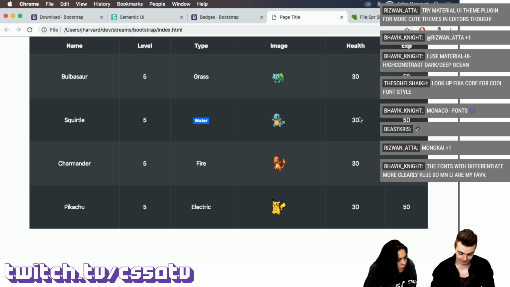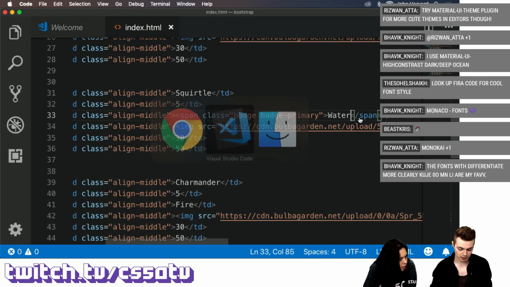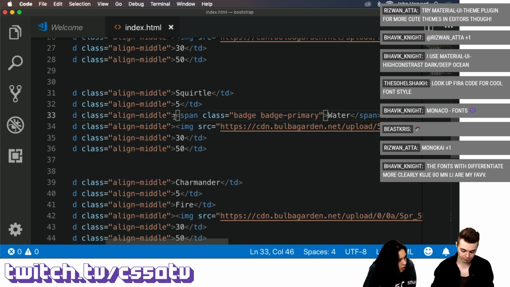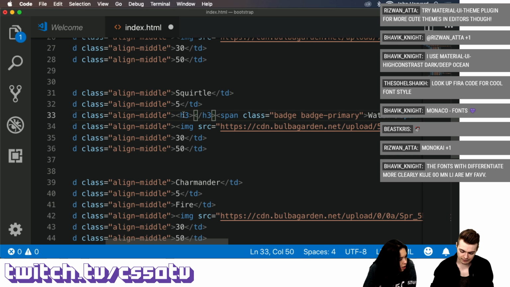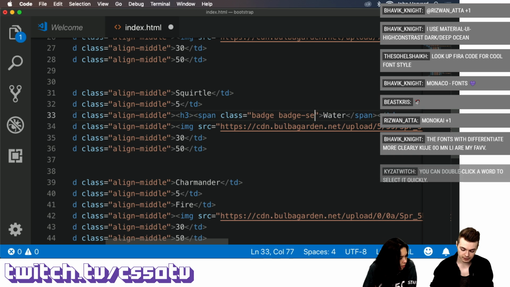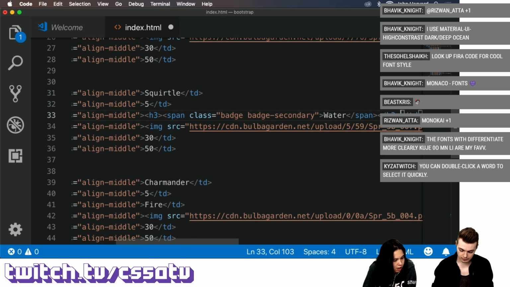It seems to be a little bit smaller text-wise than the other. A little bit smaller, yeah. And we might be able to get around that if we were to embed that within an H3. If I'm getting this correct, and say badge-secondary, we'll see if this works. Span. I think secondary is going to change the color. Oh, you know what? You're right. Sorry. Badge primary.